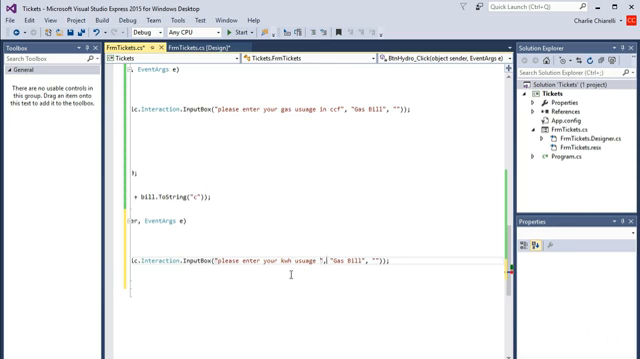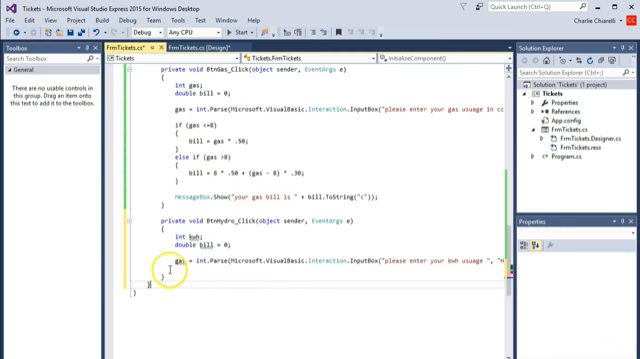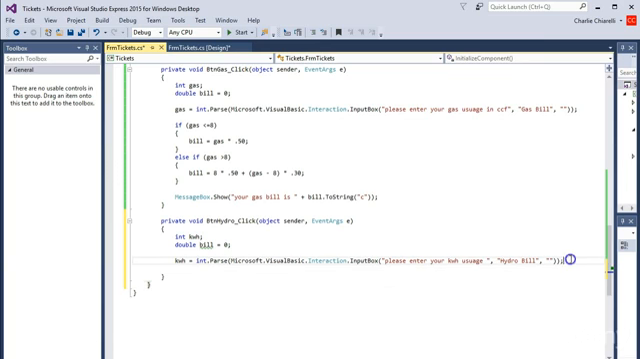Okay, and then I will call this hydro bill. And again, this is not exactly how they do it, obviously, but we're trying to show you the math involved. And we're going to change the word gas, and we're going to call it kWh. And now we get to the mathematical part.